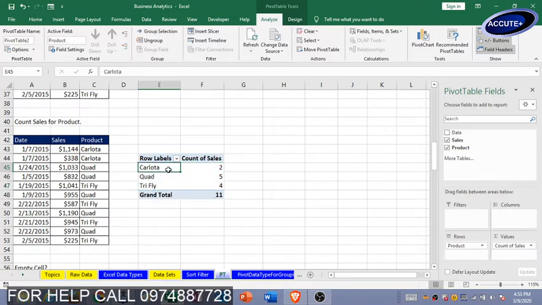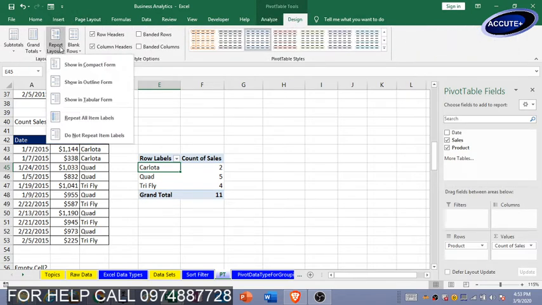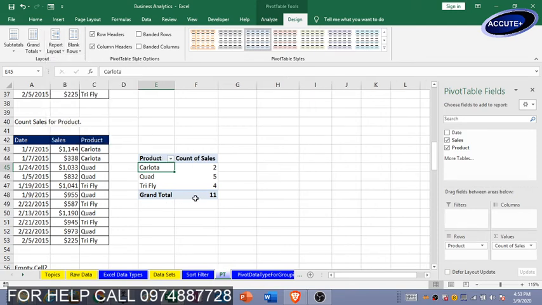And always you can make this more presentable by going to the design. At first we used the tabular, now we can use outline, and it will still do the good work. The difference is that outline clears out all those grid lines within your data. All right, let's move on. This is the count of sales, correct? Let's go down.